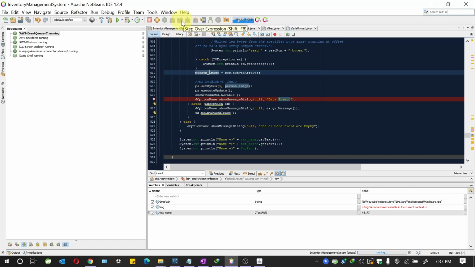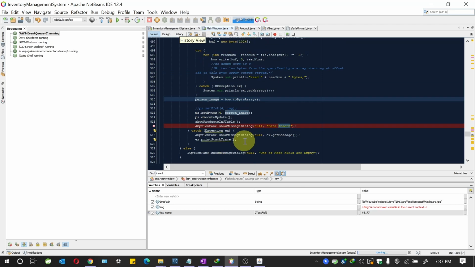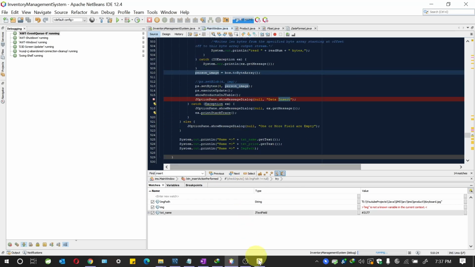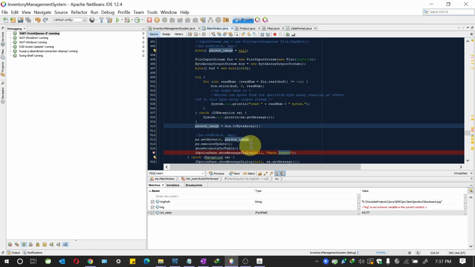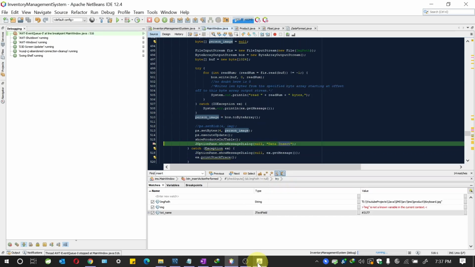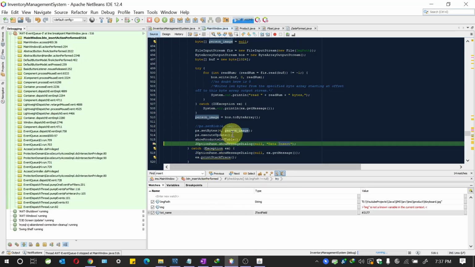Step out, step into the... So now it's taken so much time. Okay, so now let's continue with the insertion process. Okay, so now it's inserted.